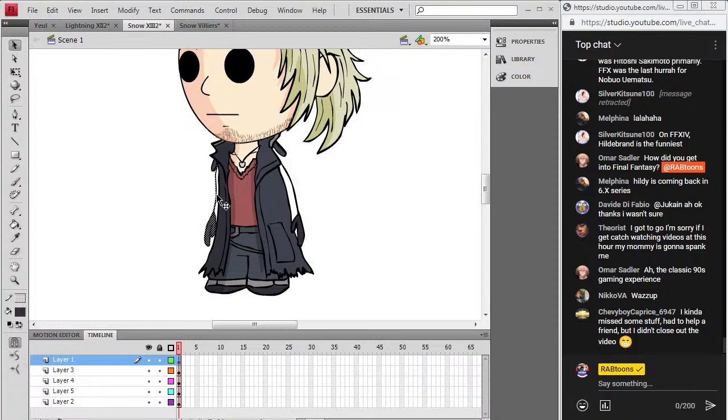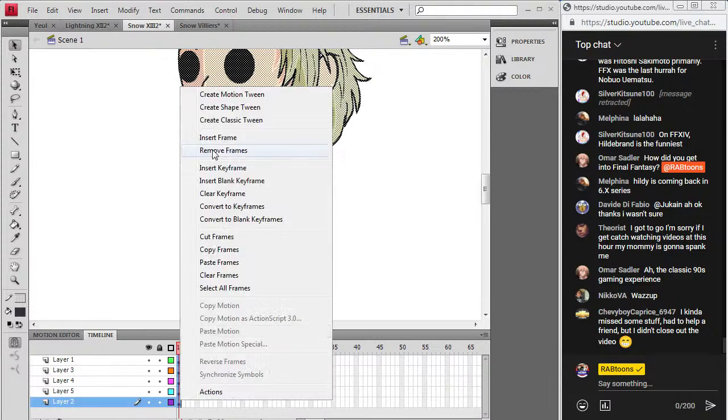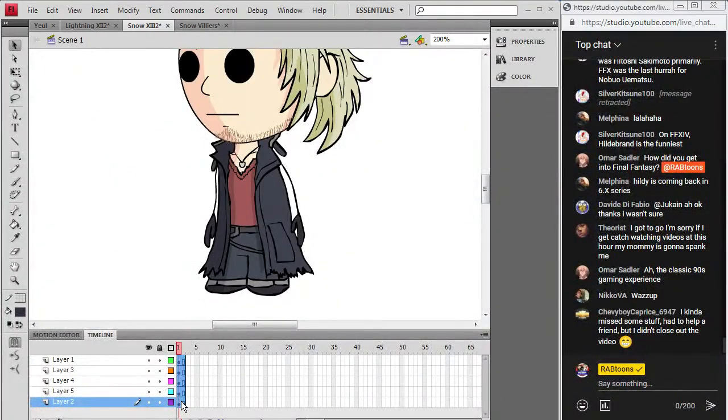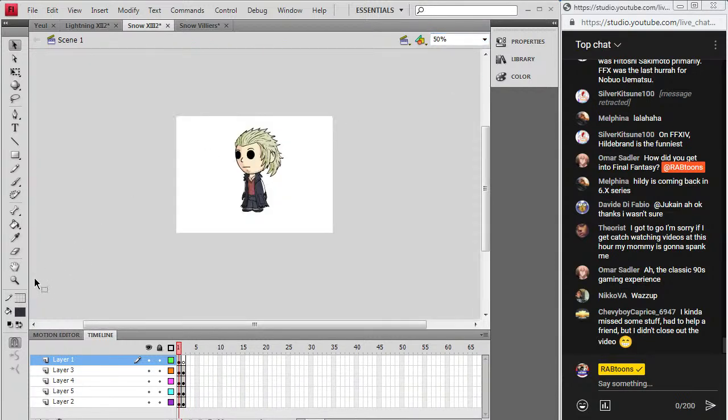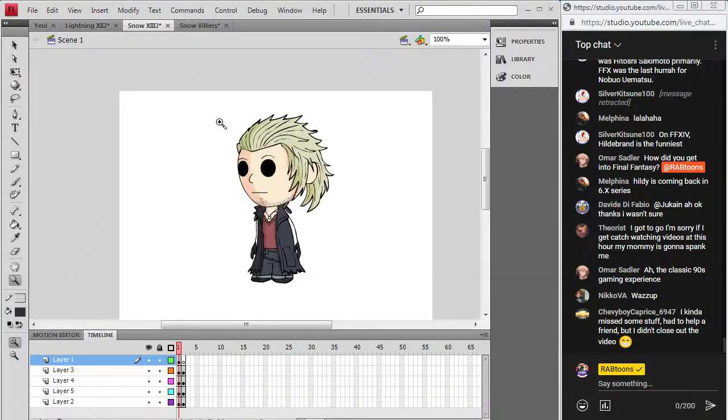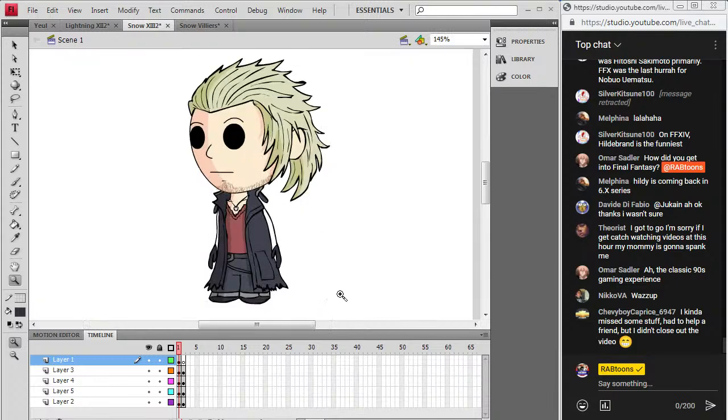Just going to lower that arm there. Yeah, that looks about right. As always, create another keyframe, delete that, and that's basically ready to go when I come to animate. There we go. Snow's 13.2 model.